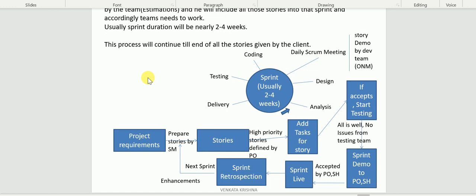Let me take Gmail. Something like verify the login functionality is one story. Verify the inbox functionality is one story. So a requirement is the high level one, which is broken down into a number of stories. Story is the smaller one when compared to a requirement. Those stories, the Scrum Master will create in real time, and all those stories will be prioritized by the product owner, as I told you.